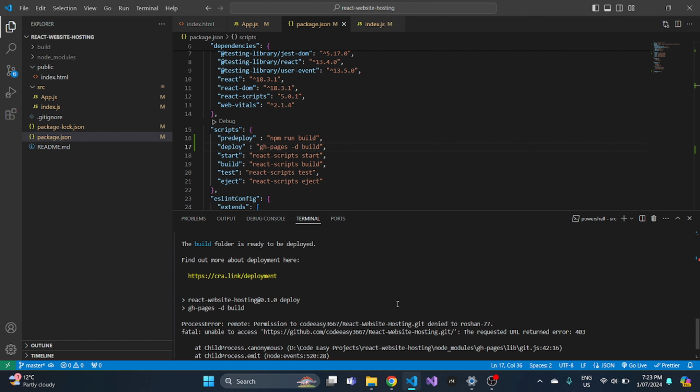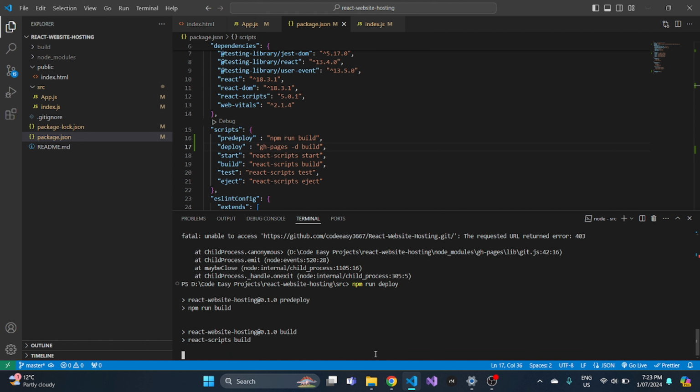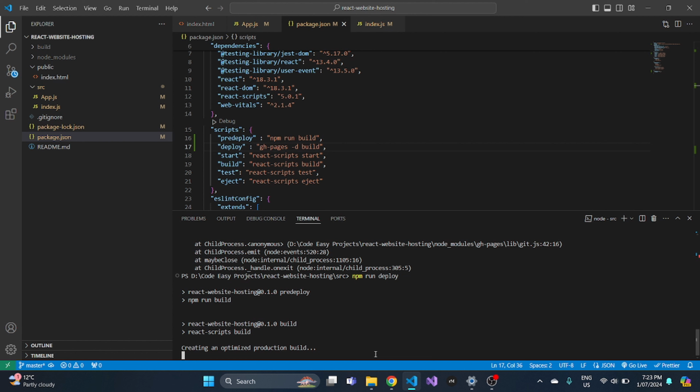There's some issue in my deployment, so I've fixed that issue and now I'll redeploy. Good chance that you will not face this issue. So we run that command again and see if it will deploy this time.